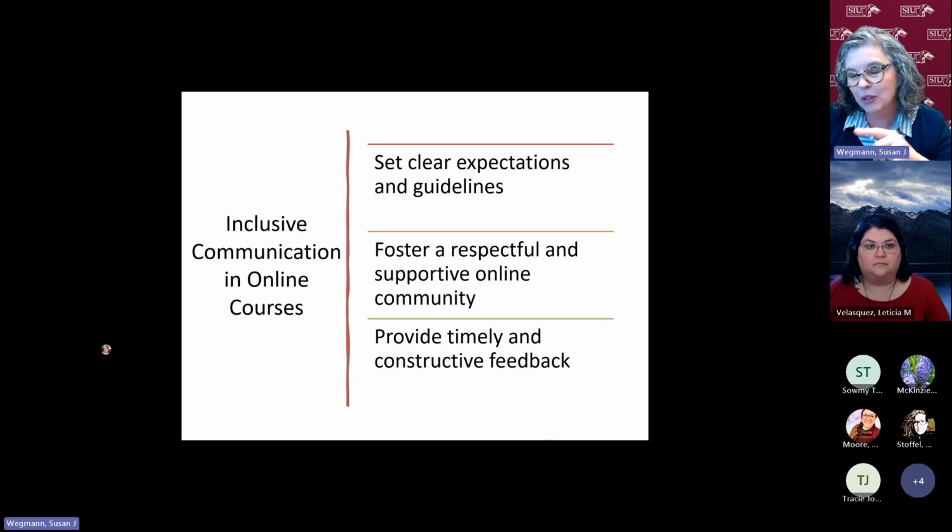And that is whether you're teaching a synchronous course or an asynchronous course. So it gets a little trickier when you've got asynchronous going on, but you can certainly do that. So I do want to take a minute and talk about the second piece here, fostering a respectful and supportive online community.